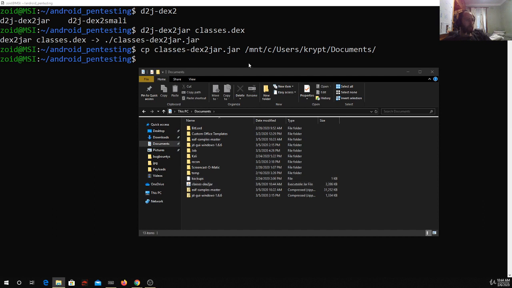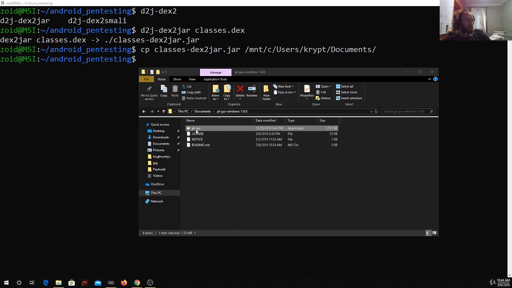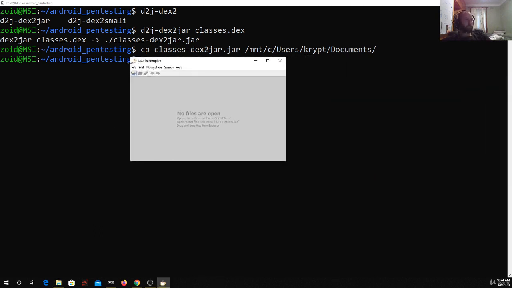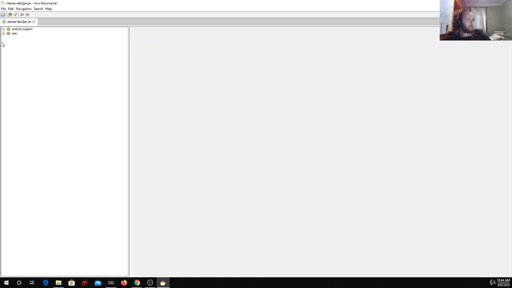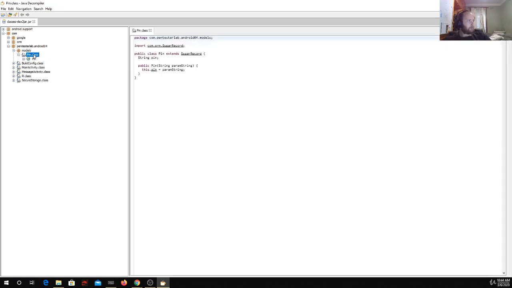This is the one we actually copied across right there. So we want to open up GD GUI, and this will let us review the source code of the application. Let's load that one up, and as you see here, we've got the pen testers Android 04 models. We've got pins, so this is like viewing all the source code of the application. How cool is that? That's pretty cool.